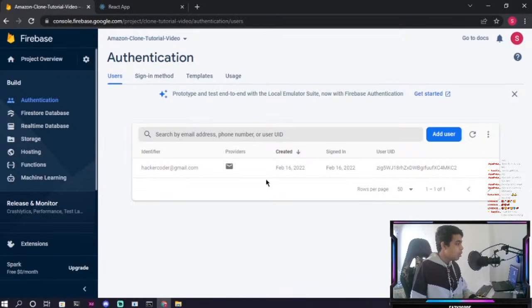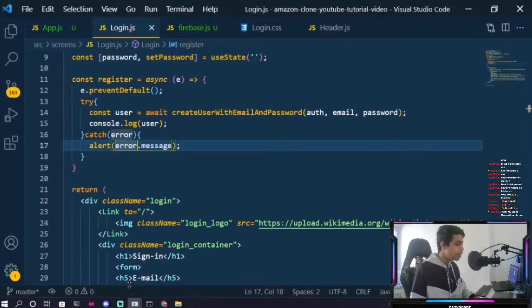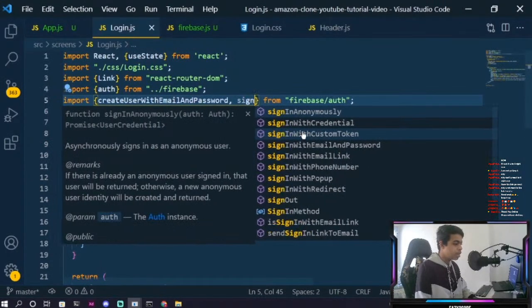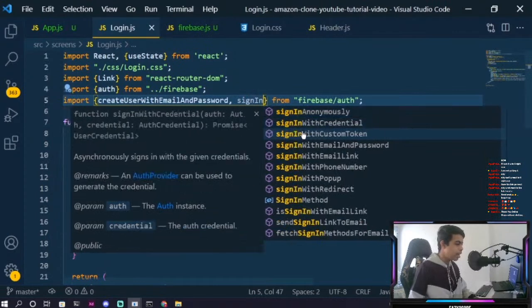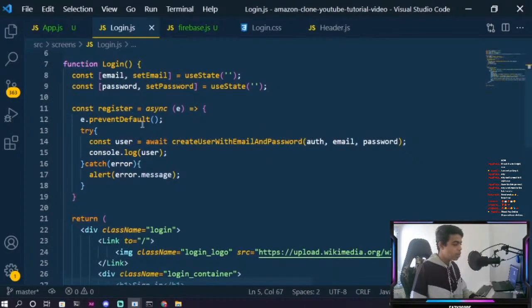So what I would like to do over here is that we need to add functionality to this sign in button. Great. So now let me open my Visual Studio Code editor and import sign in with email and password. So sign in with email and password will also be imported from Firebase auth. Great. And now we'll just create a new function for it.